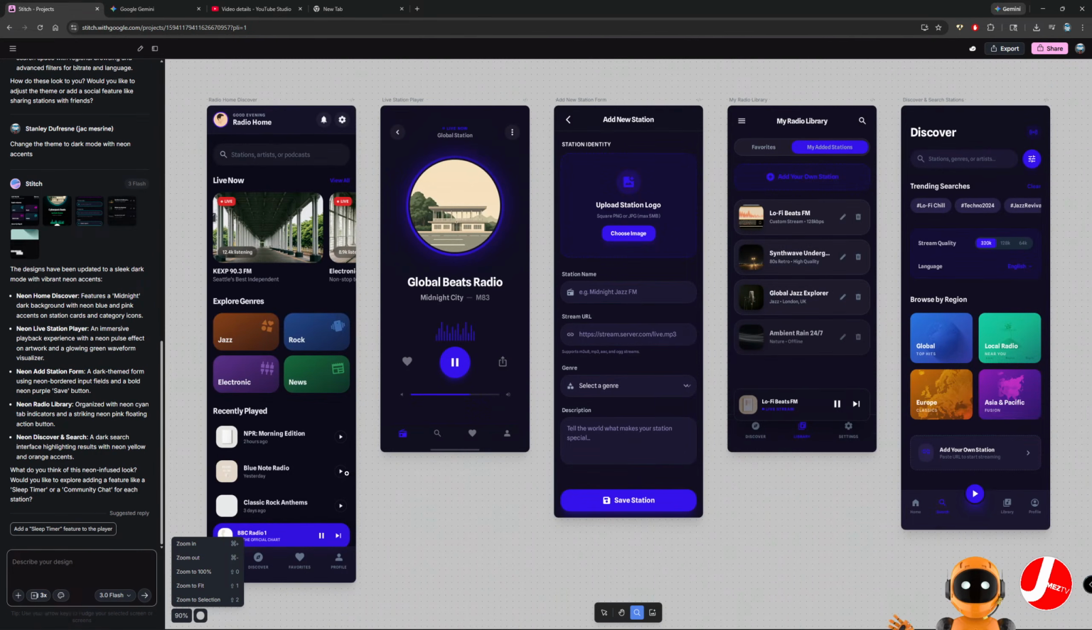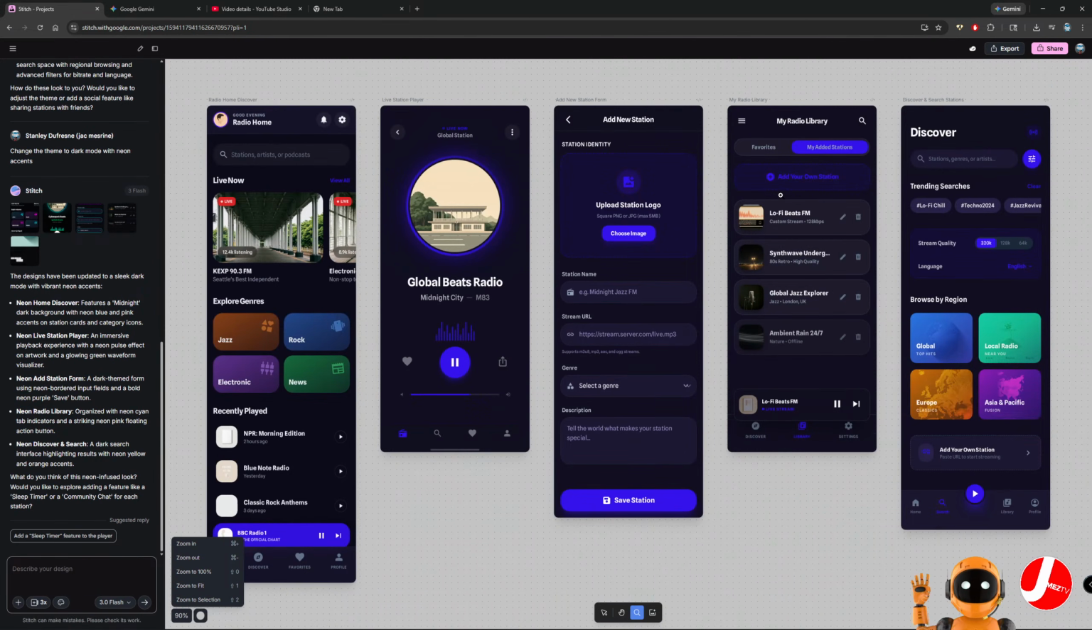Let's do fit to screen. All right, so everything there looks good. So this is our design ID. We're gonna just copy this real quick, and that's pretty much it. This is it. It is that simple.